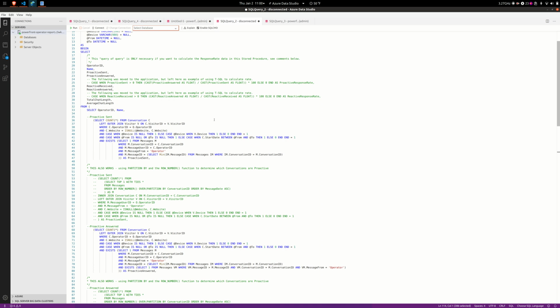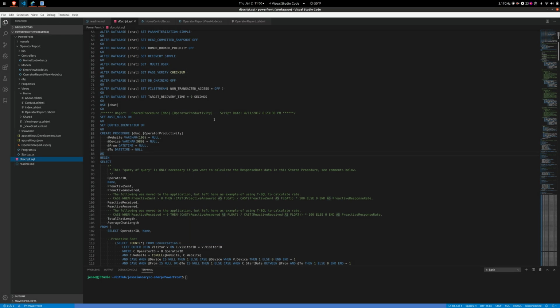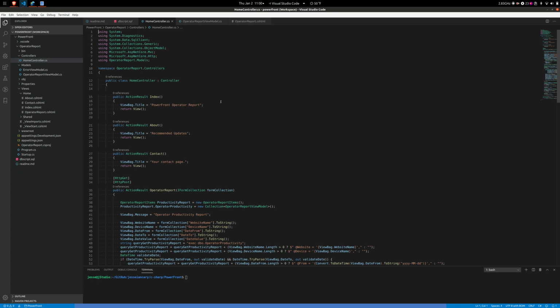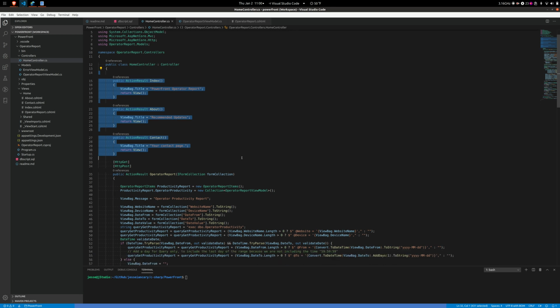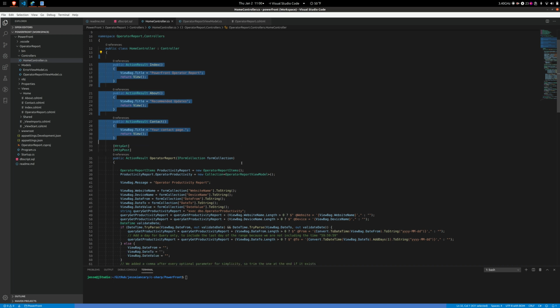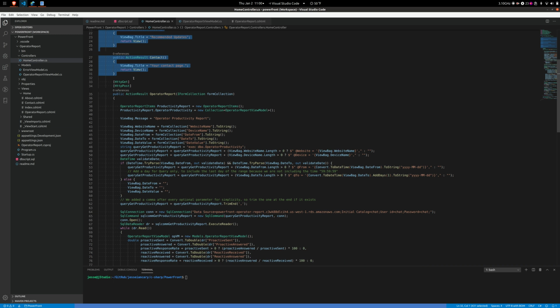Now let's move over to the project code. Here's the controller. Here are just some simple actions for displaying the index, about, and contact pages. The contact page is empty. I did not create a contact form. But let's get down to the actual report page.